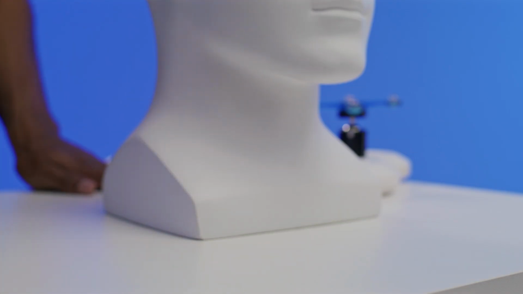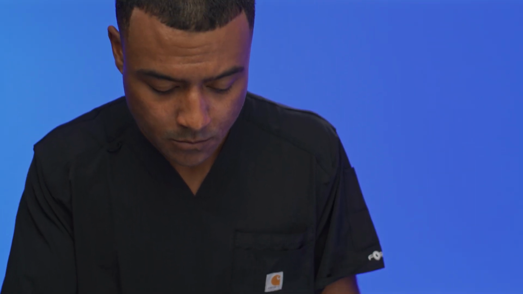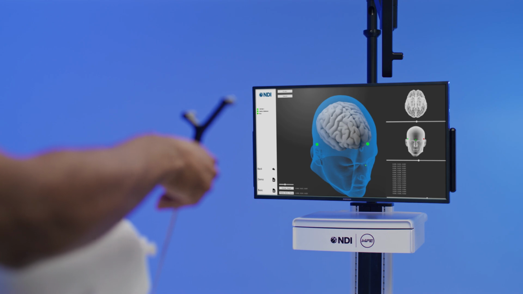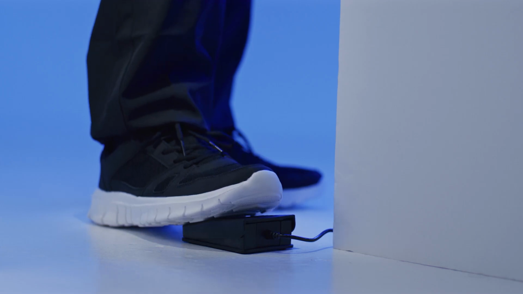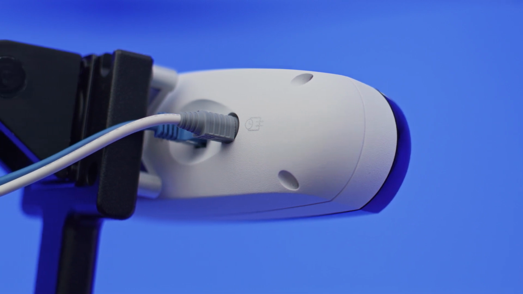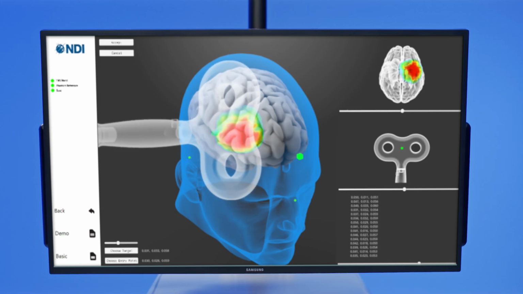Optical navigation capabilities allow users to track the real-time position of the TMS coil relative to an area of anatomical interest selected in the software. With the help of a foot switch that can be wired directly to the GPIO port of the Polaris Lyra, users can easily capture probe points.